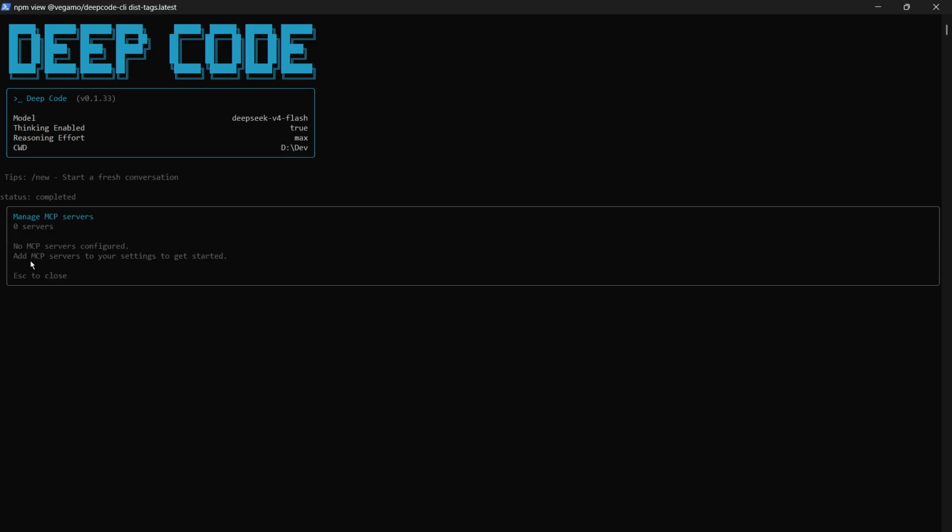Hit the enter button and from here you will see the list of all of the MCP servers which are currently present. In my case, I do not have any MCP servers set up, so it is showing 0 servers. No MCP servers configured, and I can add an MCP server from my settings to get started. In your case, if you see the list, simply hit the enter button to manage that particular MCP server.